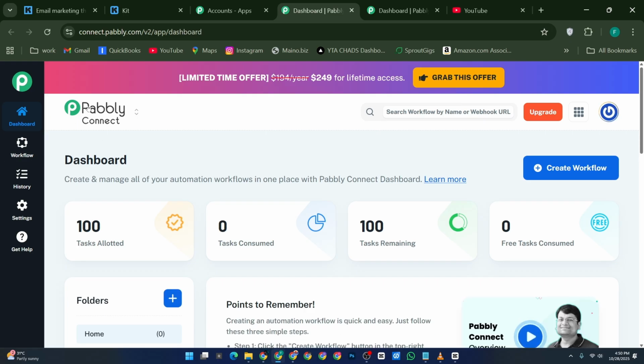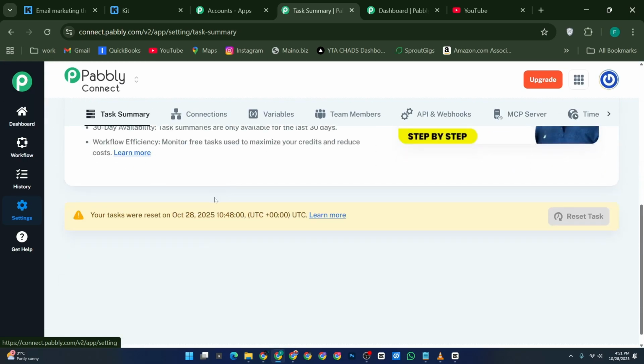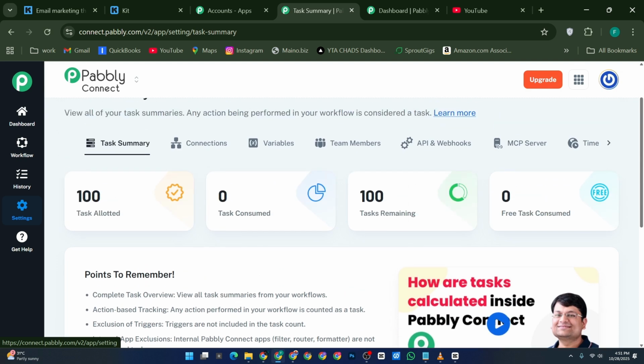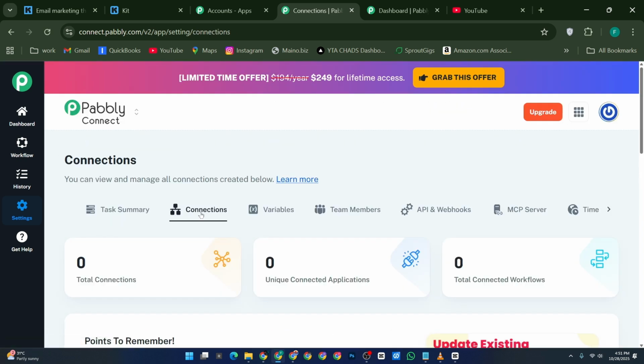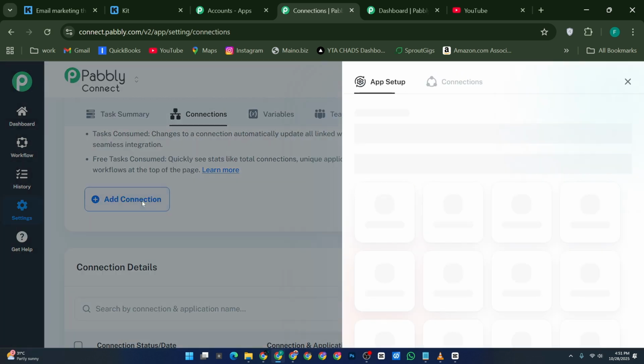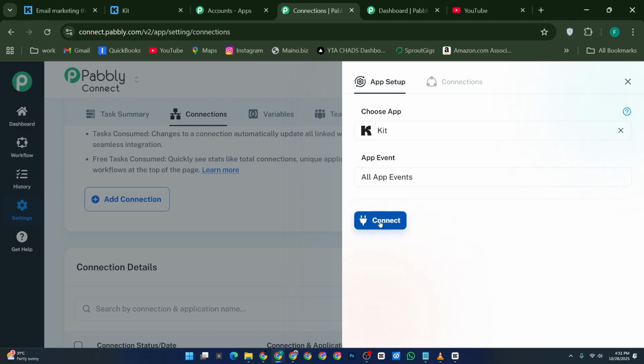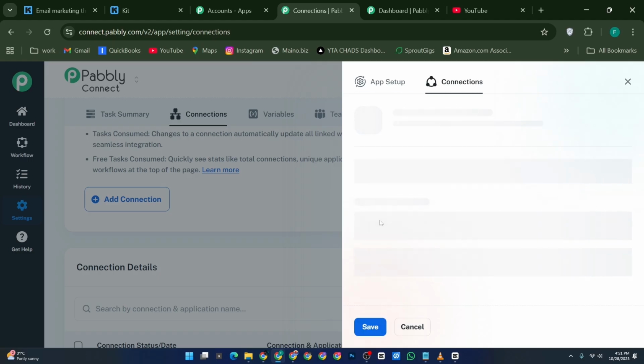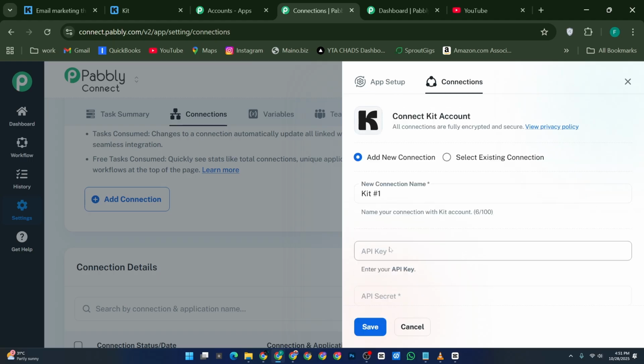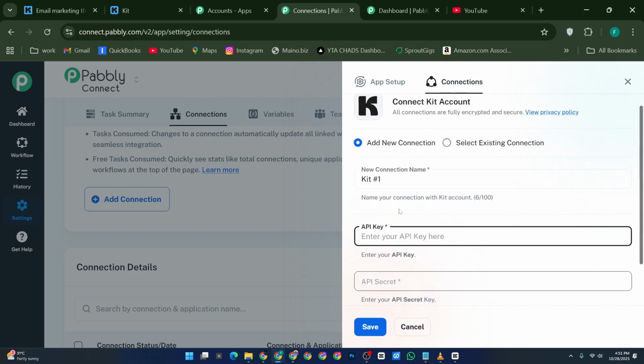Let's get started. First, go to Pabbly and open Settings. Next, navigate to the Connections tab and click on Add New Connection. In the search bar, type ConvertKit and select it. Now, give your connection a name and then enter your ConvertKit API key and secret API key.